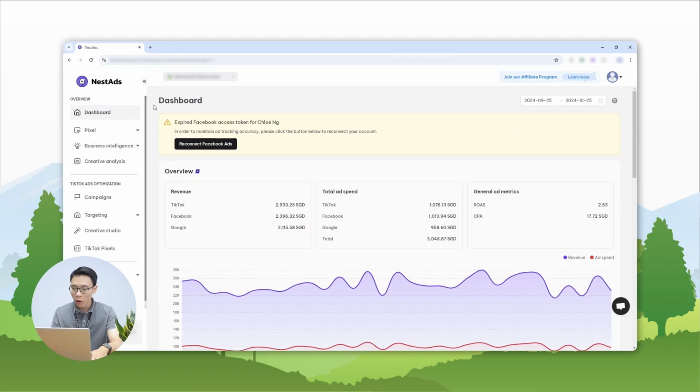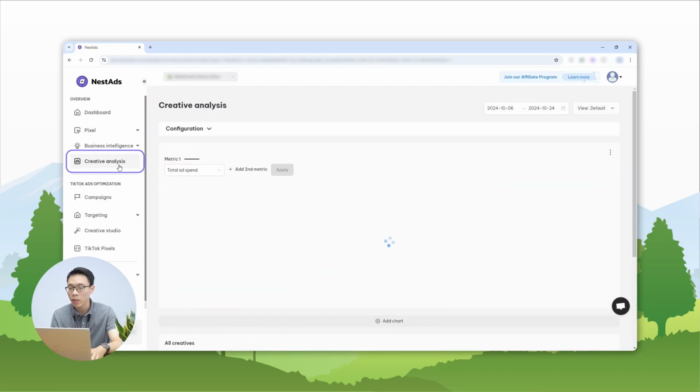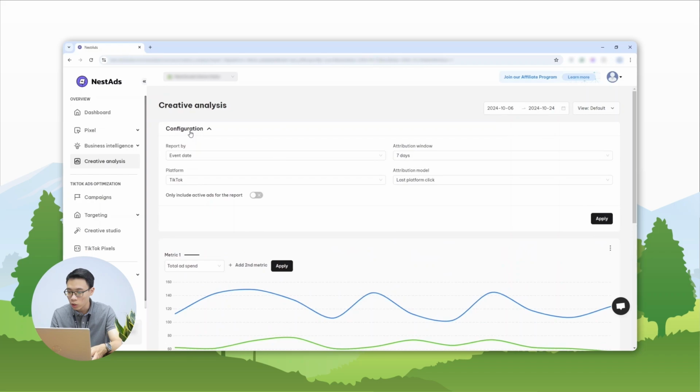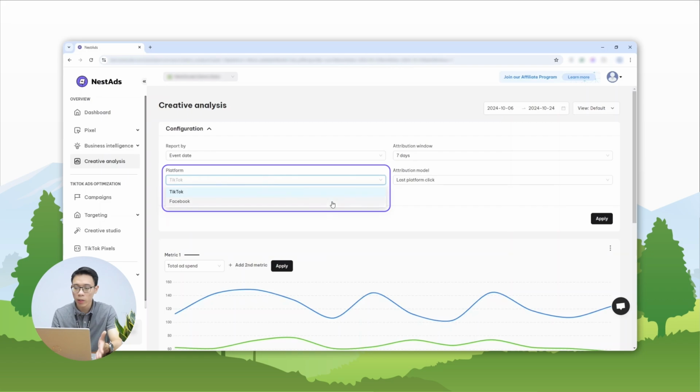Now, I'll open the Creative Analysis dashboard to demonstrate what it can do. First, let's click on the Creative Analysis in the main dashboard. And at the top of the dashboard is the configuration or setting where you can choose which platform you want to see. Currently, there are TikTok and Facebook, and we plan to introduce even more platforms in later updates.